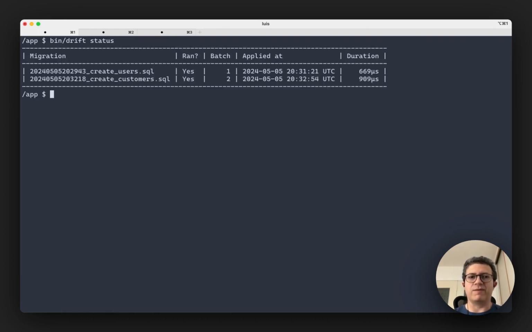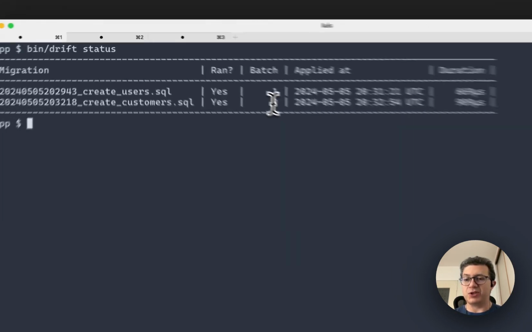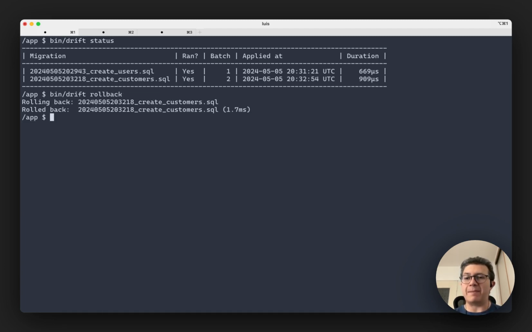I'm going to confirm the status now. And I can see on the status that the first migration was part of batch 1. The second migration that I applied is part of batch 2. So this is something that Drift does. If you have multiple migrations and those need to be applied at once, those are going to be part of the same batch. And when you decide to roll back, it is going to roll back a batch. It's not going to roll back all the migrations. It's not just going to roll back the latest one. It's going to roll back the batch.